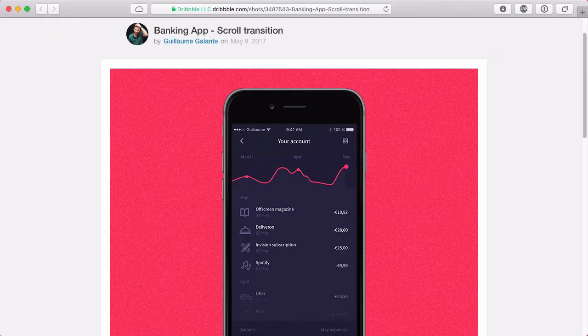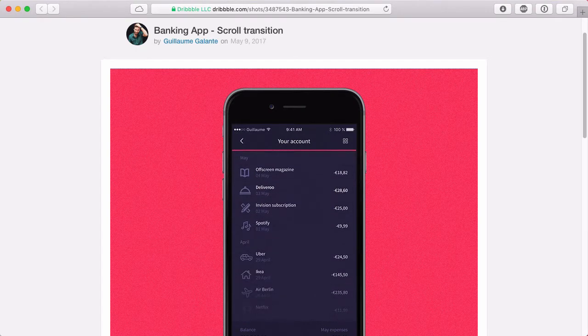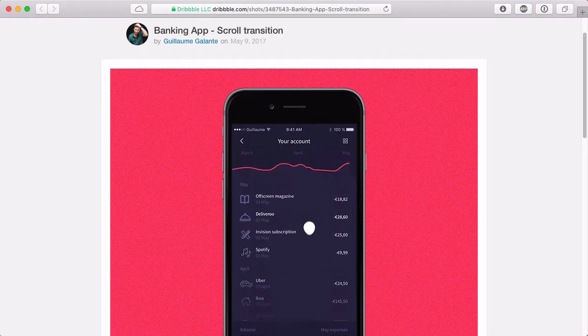So I got another request for a tutorial in some of the comments on one of my previous videos, and it was linking to this Dribbble shot by Guillaume Galante. It's this really cool interaction with a graph that turns into a straight line as you scroll up.